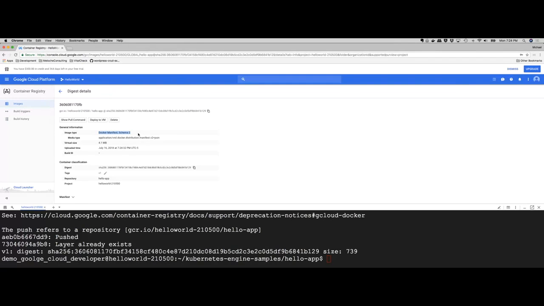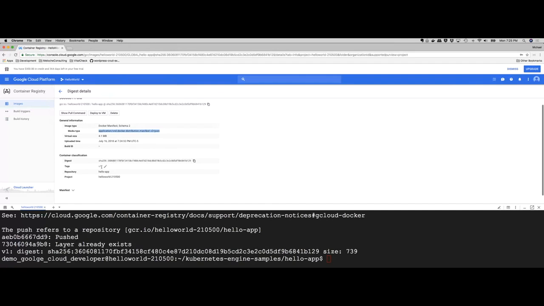Tells you what it is, Docker manifest schema 2, the application distributed here, virtual size, so it's only 4.1 megabytes. Upload time, when it was uploaded, the digest, the tag. So right now we only have version 1. Repository is hello app. That's how we'll refer to this when we actually push it to our containers. And hello world 2 is our project.